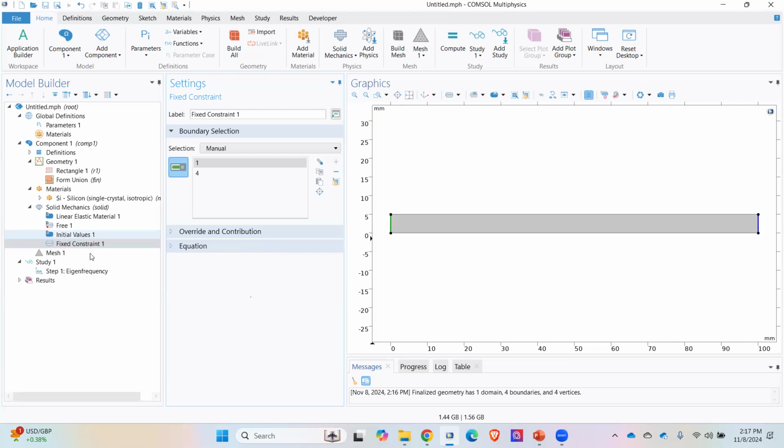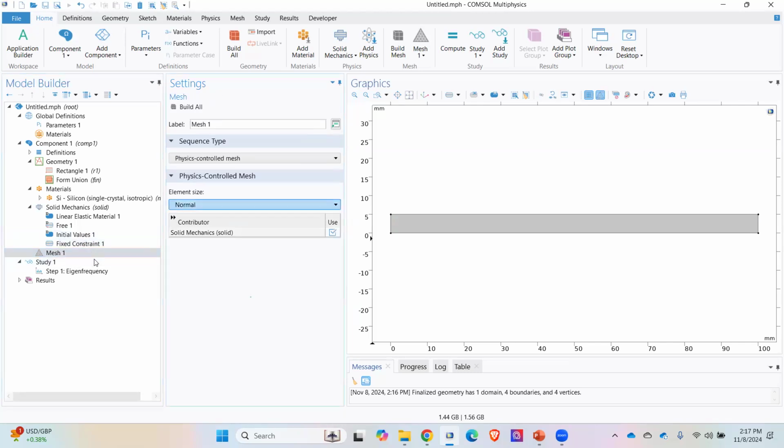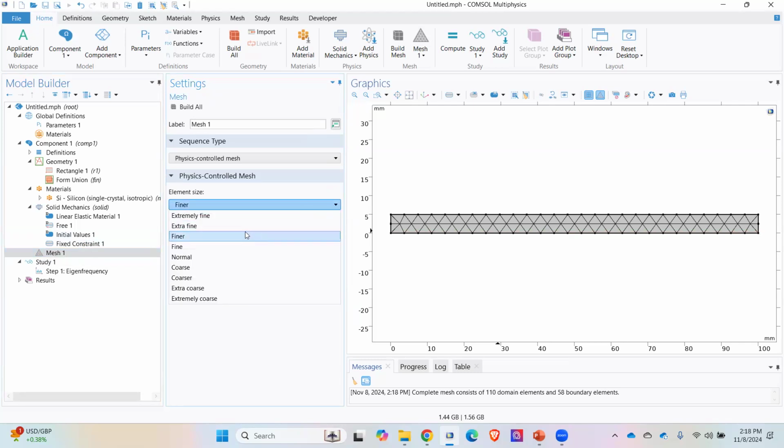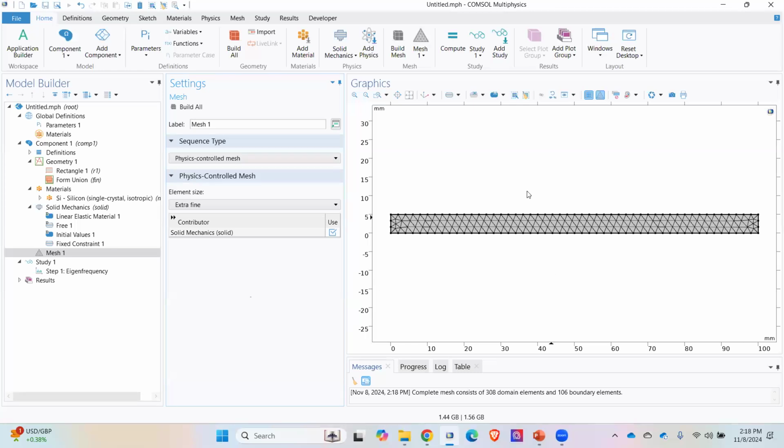So I'll just go to the mesh now and give a type of mesh. Right now I'll choose finer mesh and build. You should always be careful of your mesh element size, because your result is totally dependent on it. So it's always better if you do a mesh convergence study as well. Choose different meshes and see how your results vary.